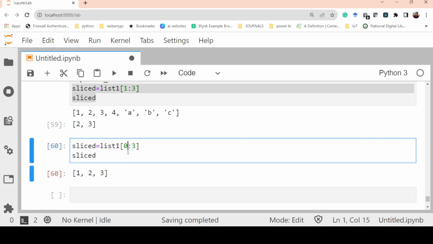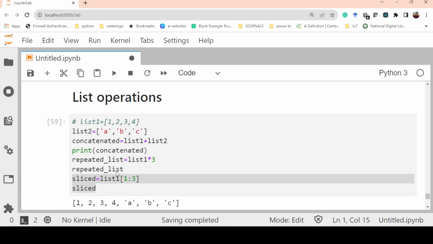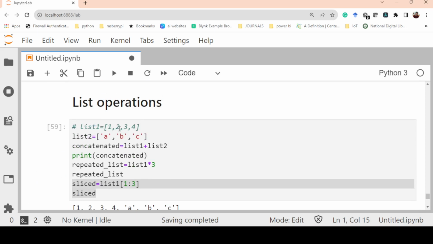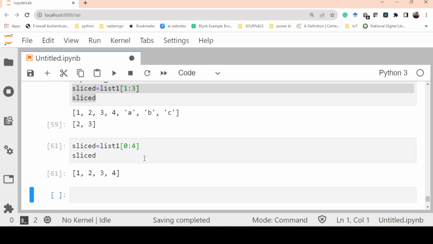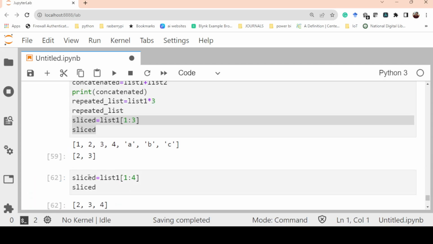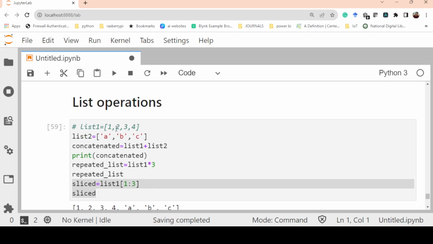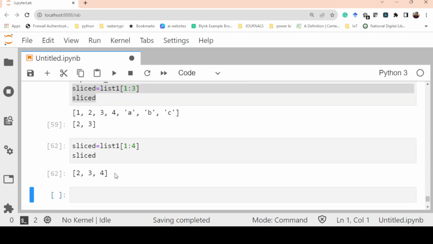Okay, so the list is 1 2 3 4, with indexes 0 1 2 3. But if I write here 0 to 4, it will give me 1 2 3 4. Okay, if I write here 1 to 4, it will give me 2 3 4 only. So like this you can have different sliced values of a list. That means you can get a part of the list. If you don't need all of it, then you can get a part of the list.